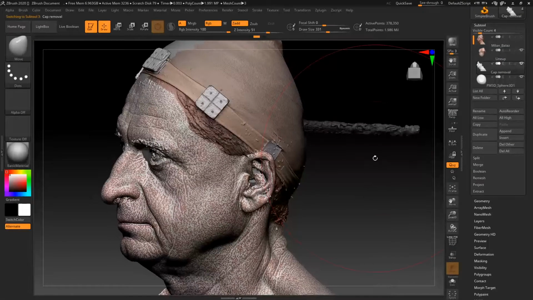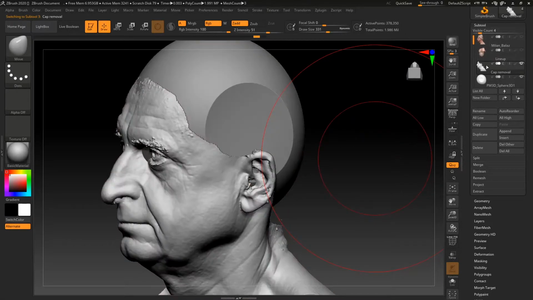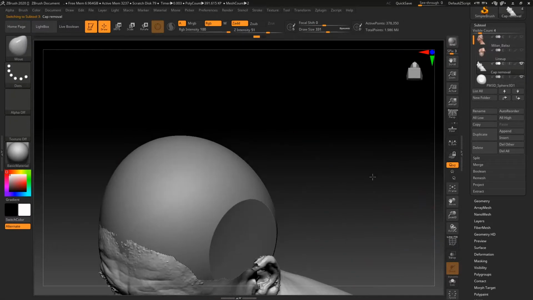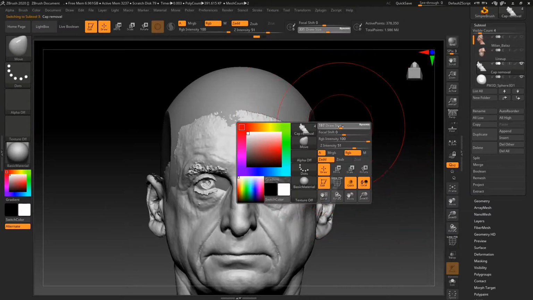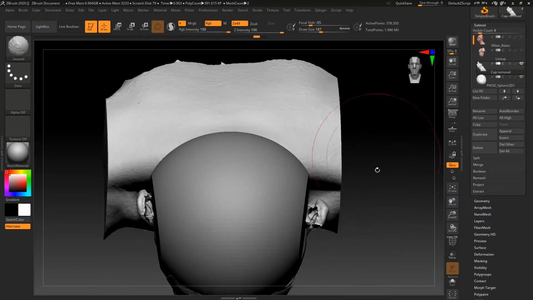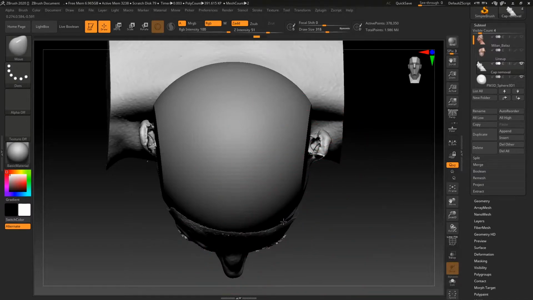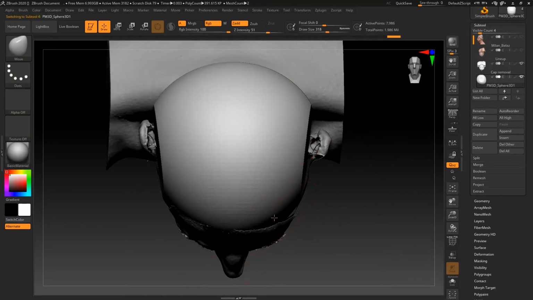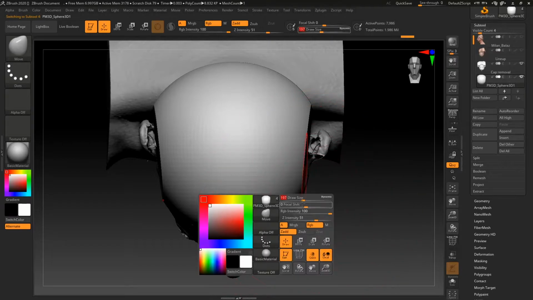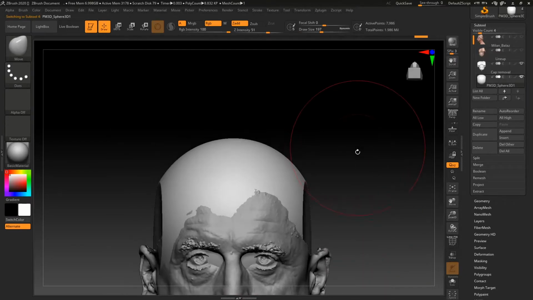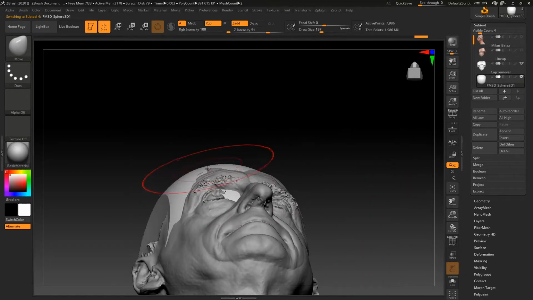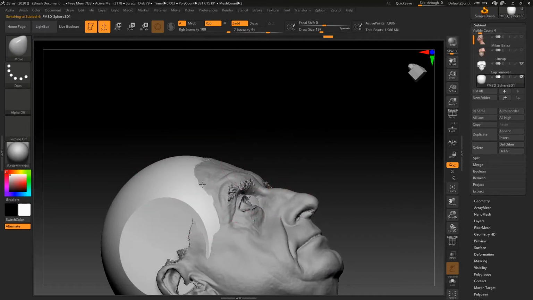Let's turn off transparency. Let's hide this. And we can kind of get an idea of where we want it from here. So let's turn on symmetry and let's just kind of move in big chunks the sphere to where we want it. So his forehead's a bit thicker. Let's just move it kind of here.